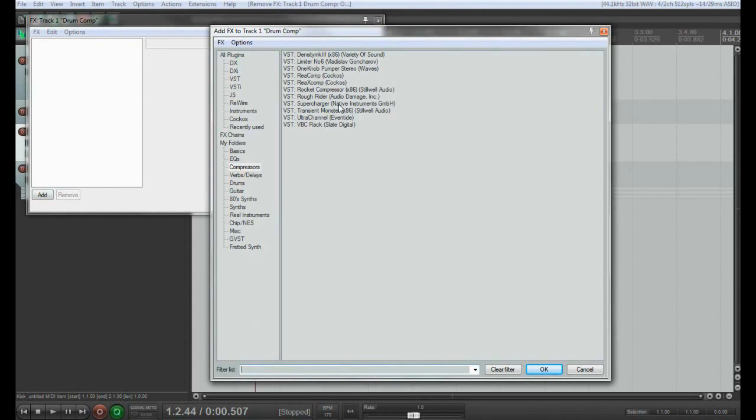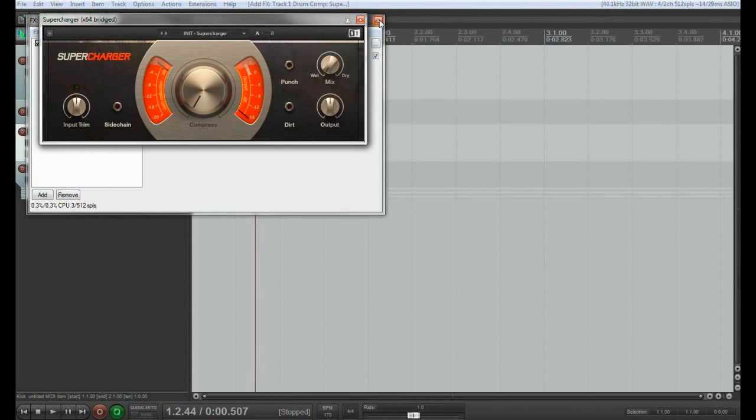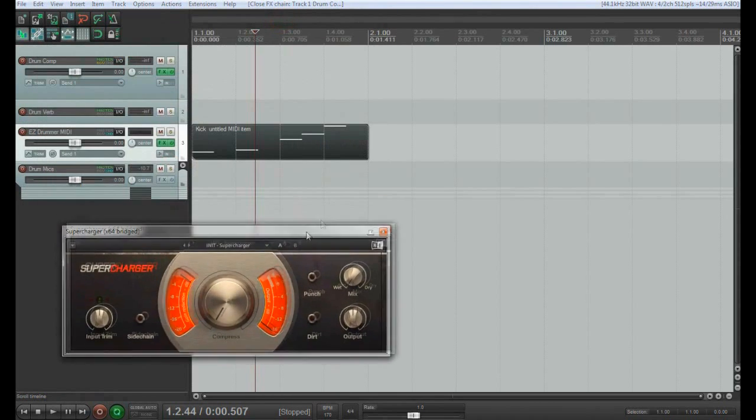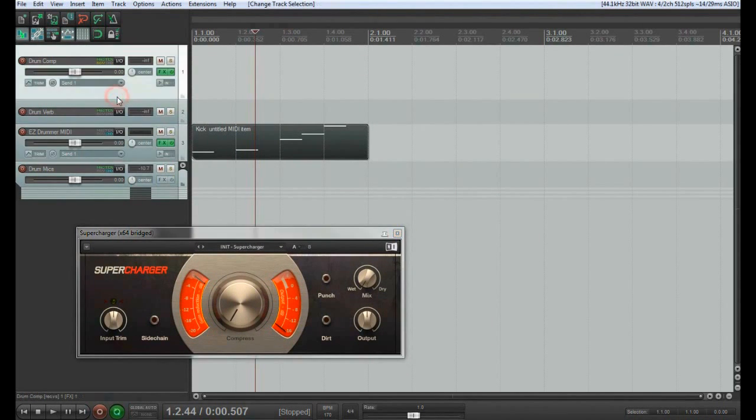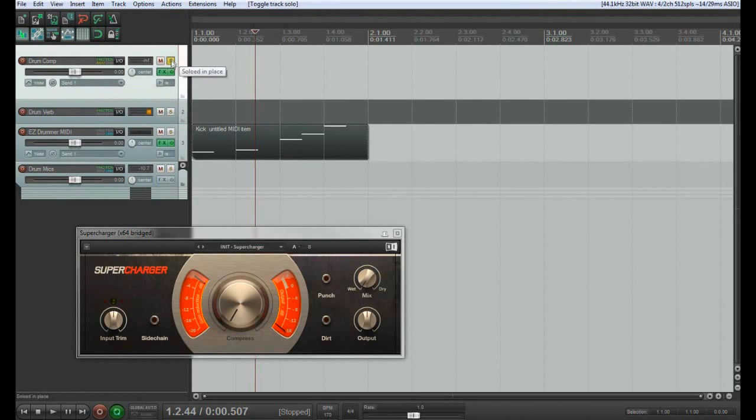Where is it? Supercharger, that's the one, the Native Instruments Supercharger. This is a kind of fun little compressor. It's not free. Any compressor will do, but this is one that's just super simple to use. So what we're going to do is kind of set up just a compression track for the drums just to blend with the original. So we're going to solo the compression track.